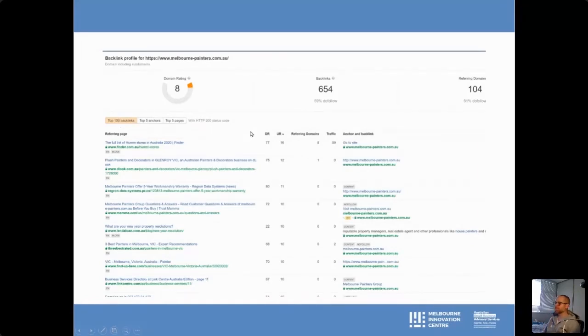You can see a few numbers here, and one is called DR, which is an Ahrefs metric called domain rating. It's trying to give a score out of 100 to how strong that domain is. So you can see here they managed to get on finder.com.au. They're also on dlook.com.au, which I know is an online directory. So all I'd need to do would be to go onto DLook and add my own business as a painting company that's in Melbourne.